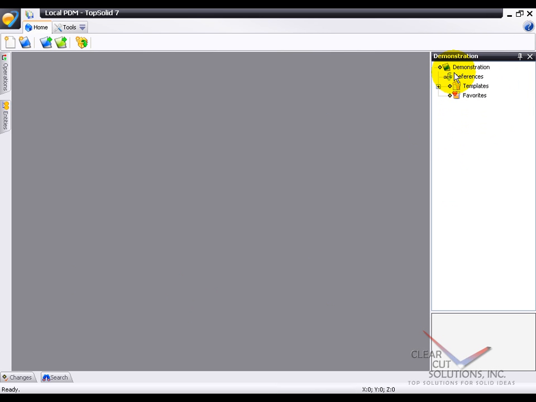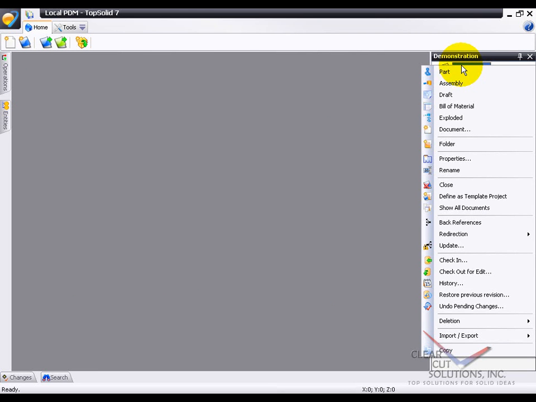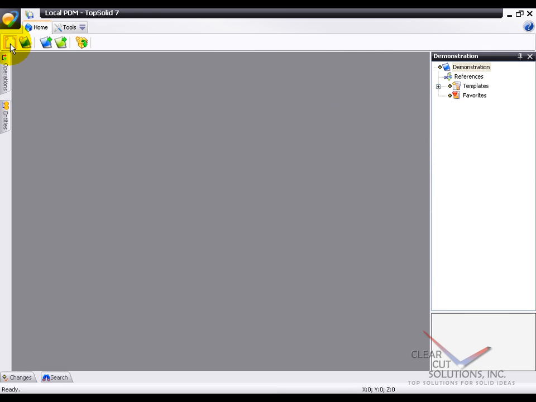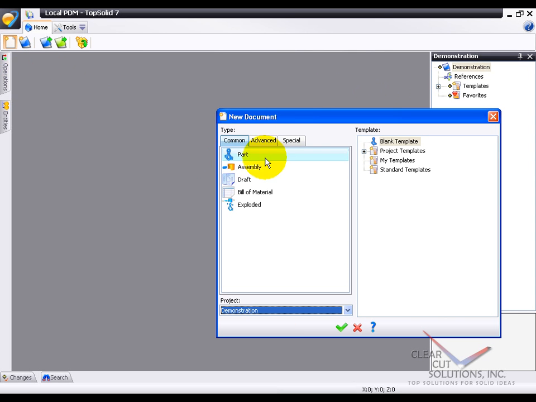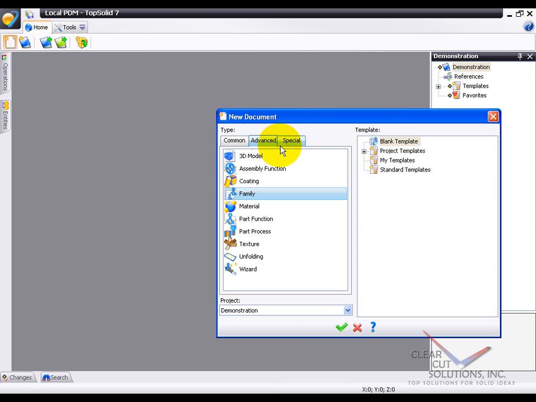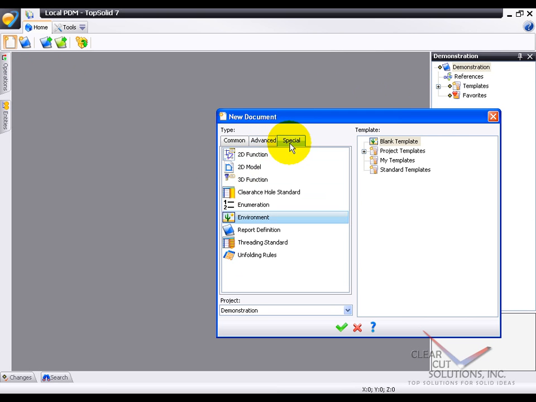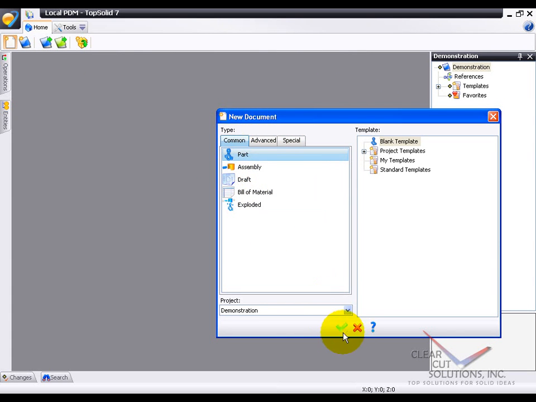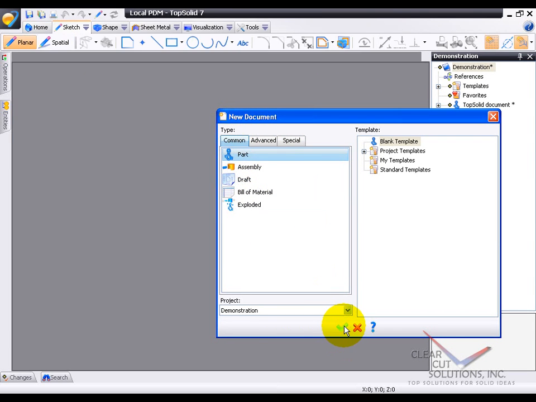Now, from here, there's two ways to create a new document. I can just simply right-click anywhere in the project and say New Part, New Assembly, New Draft, what have you. I can also go to here and just say New Document, and then choose from the common files to advanced files, like maybe I want to create a family of parts or specific material, to special files, like a 2D model, a 3D function, maybe some unfolding rules for my sheet metal. But here I'm just going to start with a simple part and say OK.